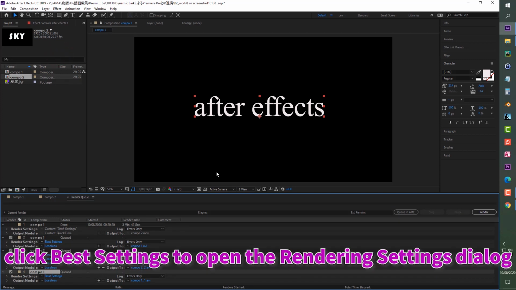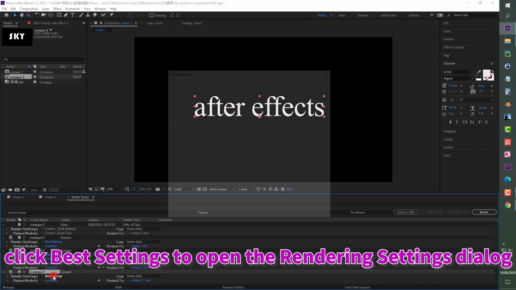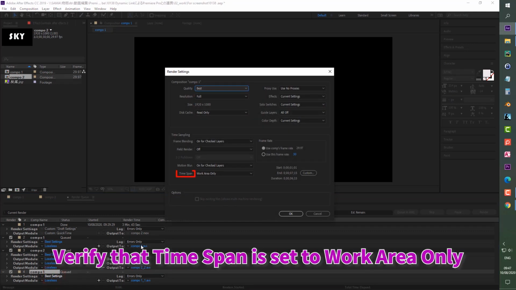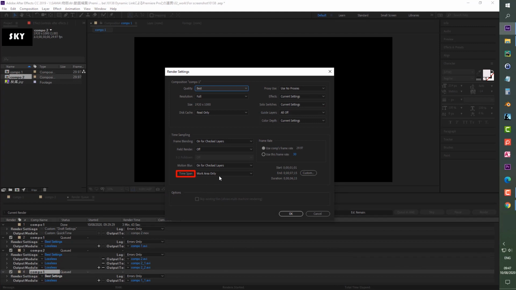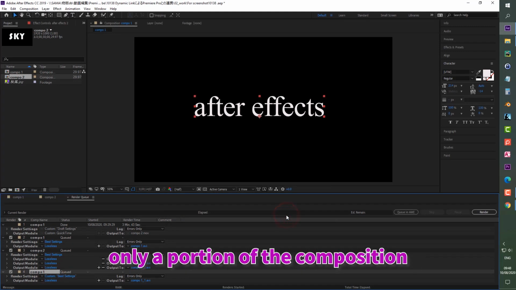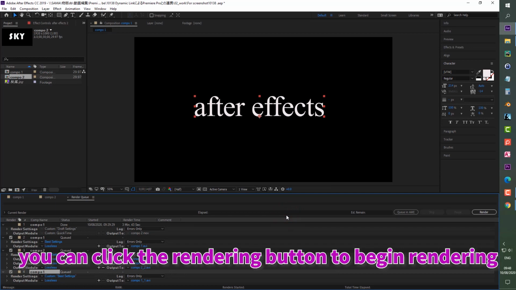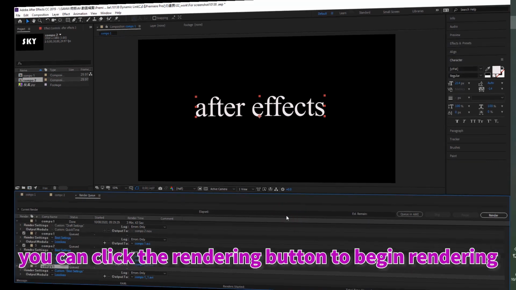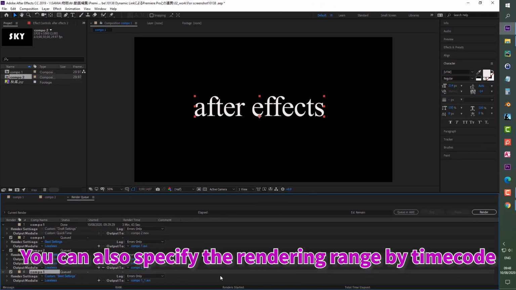Next, click Best Settings to open the Rendering Settings dialog. Verify that time span is set to work area only and click the OK button. Now that you have set up rendering only a portion of the composition, you can click the Render button to begin rendering.